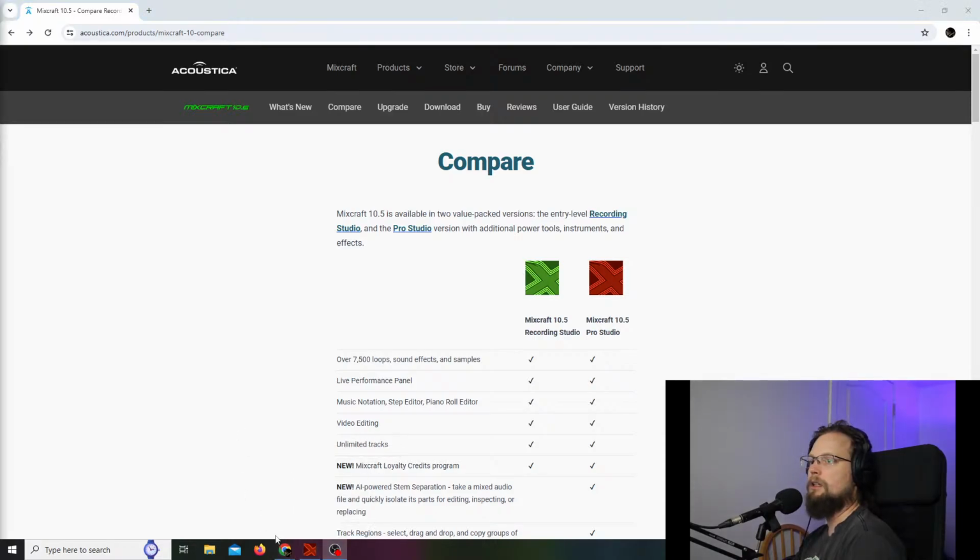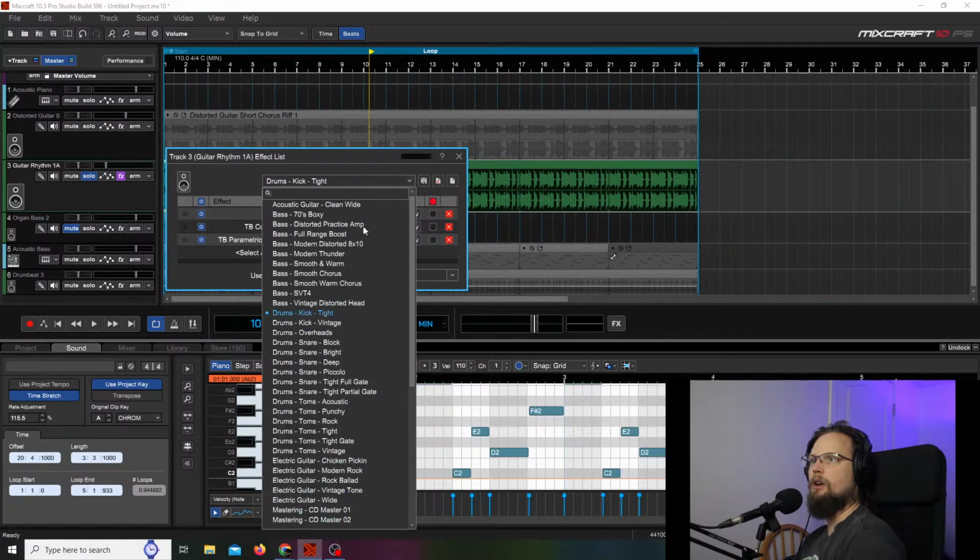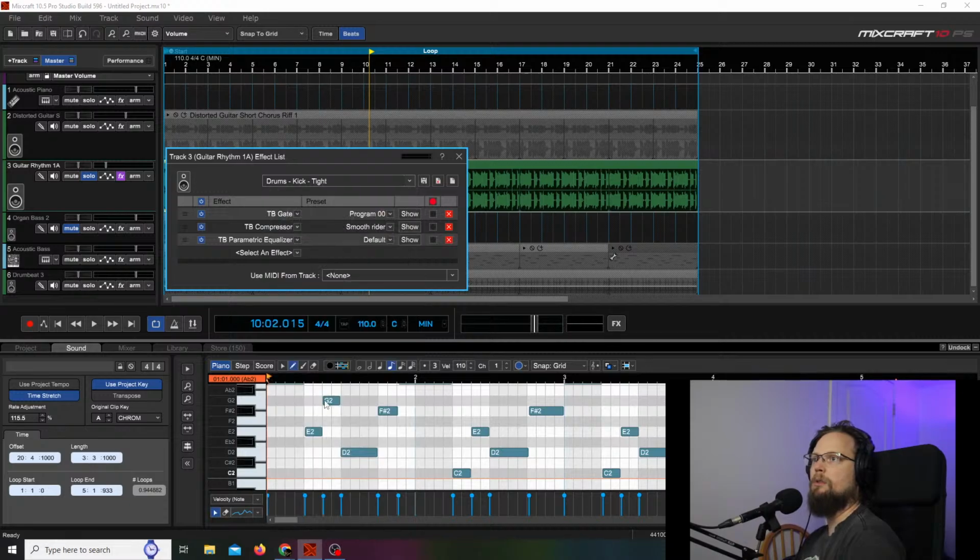Save yourself some money. Where am I here? Where am I? There we go. All right. So I do like that they have these auto things, and you can make your own. So we're dealing with an electric guitar, rock ballad, vintage tone. It adds a 31 band equalizer, a reverb, and what I'm assuming is a compressor.